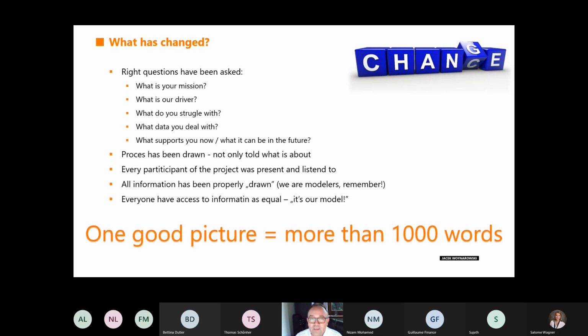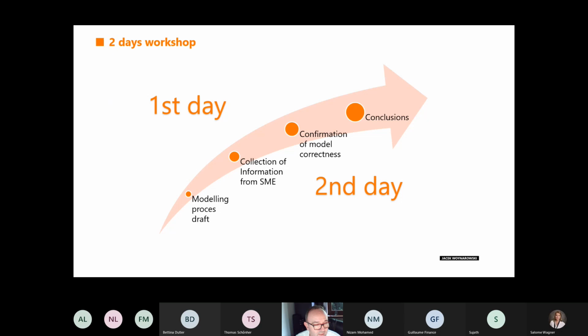A good picture equals more than 1,000 words. So the approach using Jira and Excel versus using some drawings and some pictures that are interactive. It's really a game changer in this approach. So after all, we have done this whole process in 2 days. On the first day, we collect information based on the modeling process. I only draw a draft of this process and I gave access to the business to fill this process with information that they are responsible for.